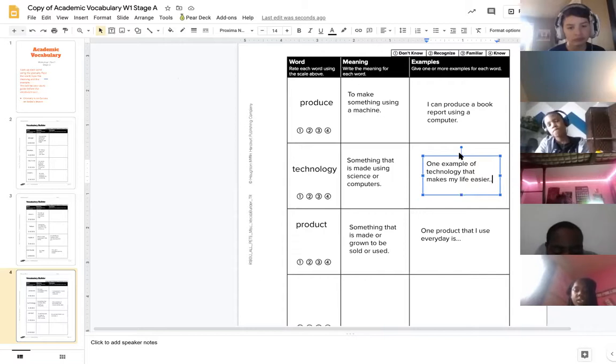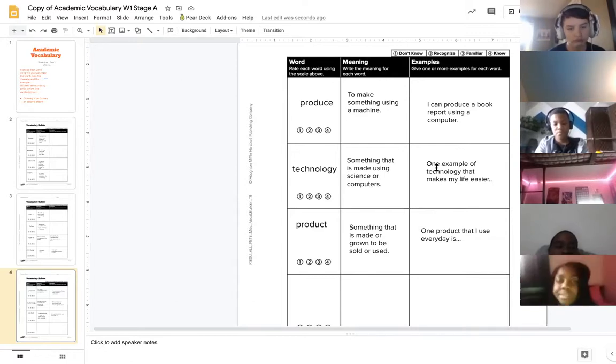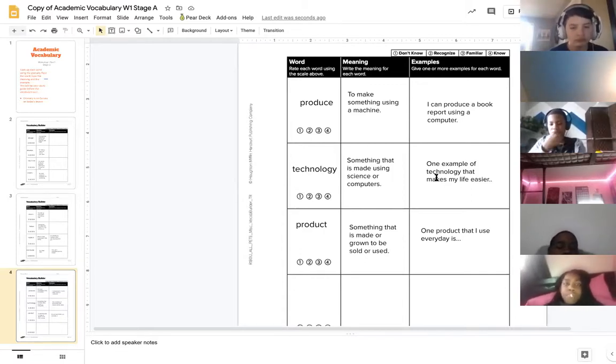Can you read it with the sentence frame for me real quick? Philip, can you read it with the sentence frame? One example of technology that makes my life easier is a microwave. Yes, that's a great one, actually. Dennis, one example of technology that makes my life easier is a refrigerator. Yes. All right, our last word is product.